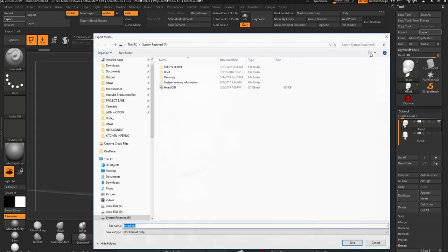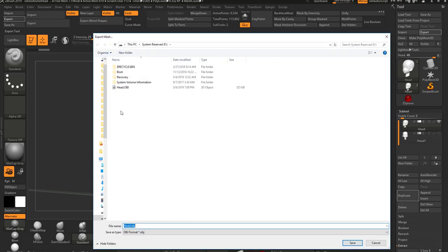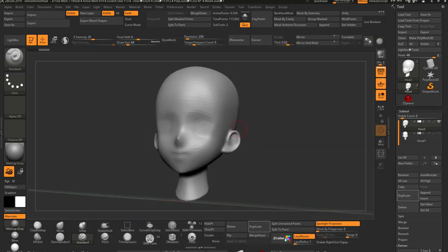Earlier I exported this, but let's just do it one more time. I exported it as head, but this was just before I said you have to share it with everyone. So let's do this one more time. All right, guys, this is real time. So what else do we need to do? Open up Marvelous Designer? Yes, we open Marvelous Designer.